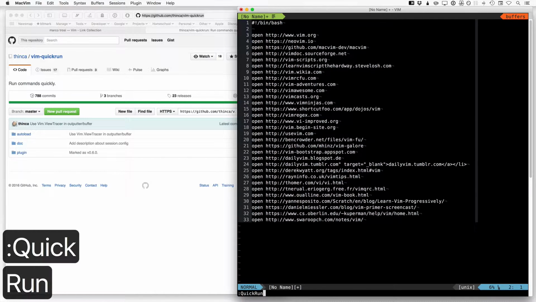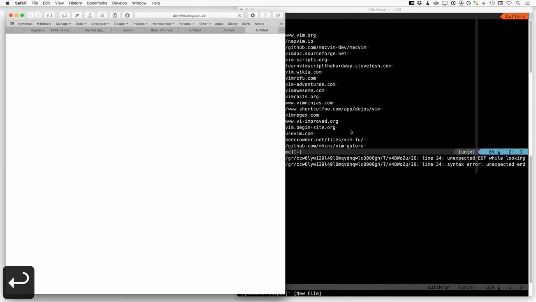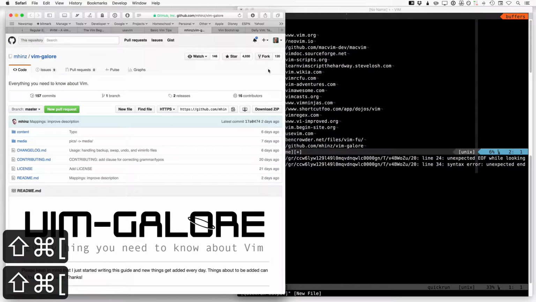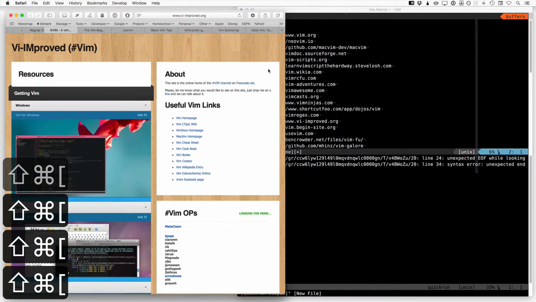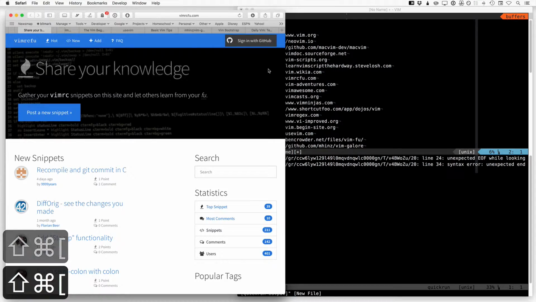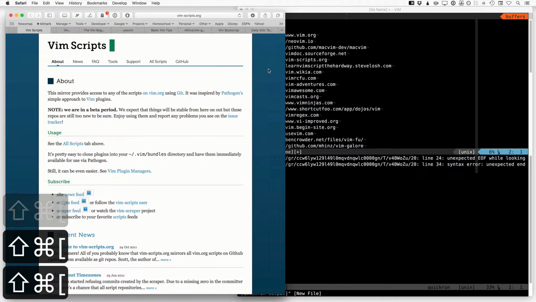So here's what's crazy. I simply type QuickRun. Uh-oh, what just happened over in my Safari? Well, it just loaded all of those links. Yes, ladies and gentlemen, you can see that I just got all of those links loaded into my browser.